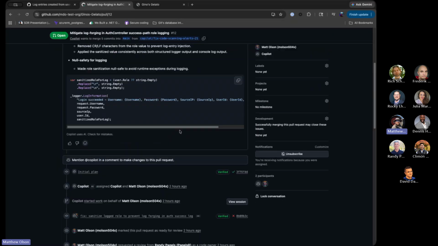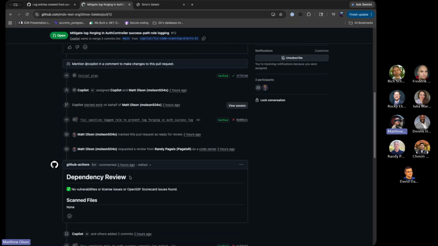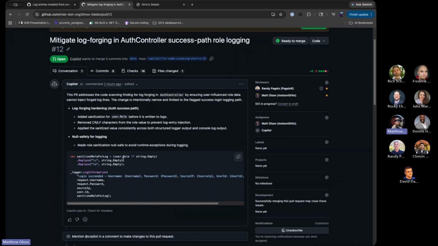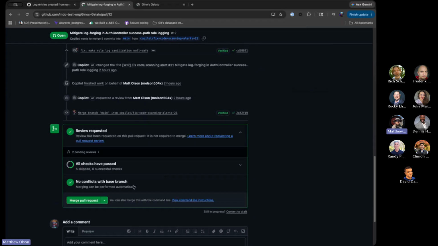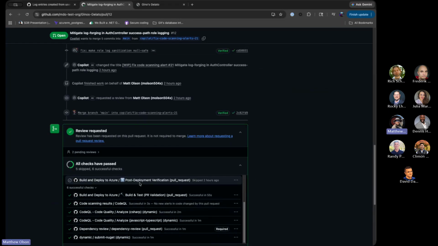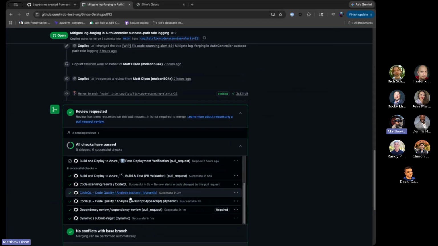Inside of this pull request, it's a regular pull request again, right? So now I have dependency review that ran. Hey, look, I'm not adding any vulnerable dependencies. That's good. I have a nice comment for what it did. So it's adding sanitization for this user.role. I put a whole bunch of vulnerabilities in here. It also ran my build and test suite, and then it also on its own runs CodeQL again.